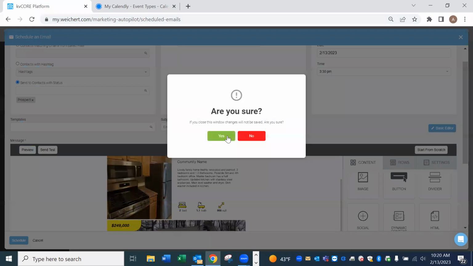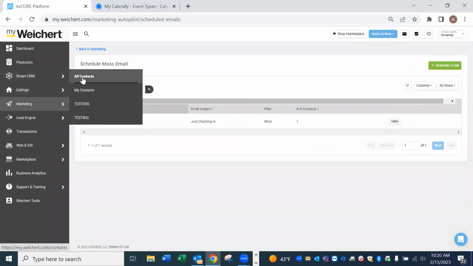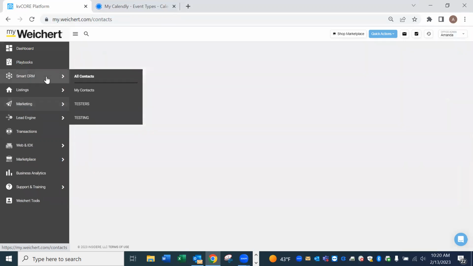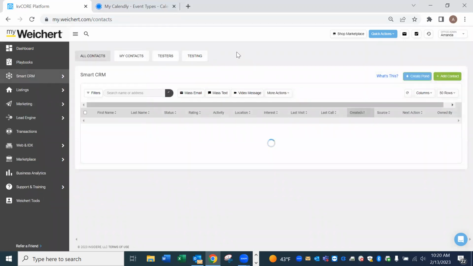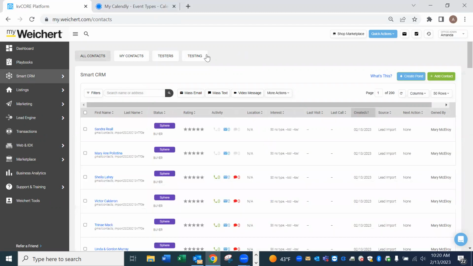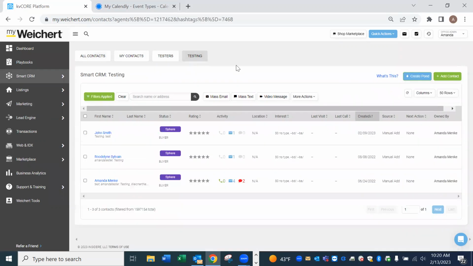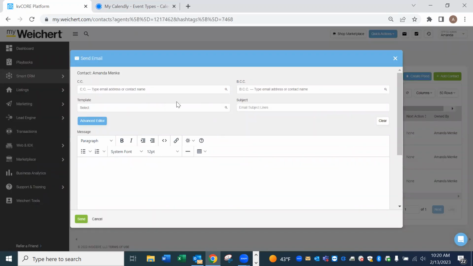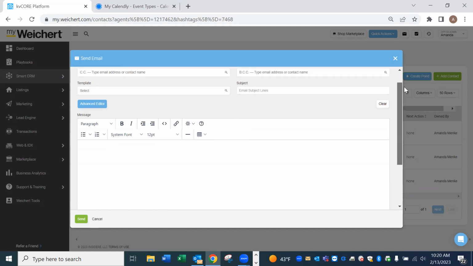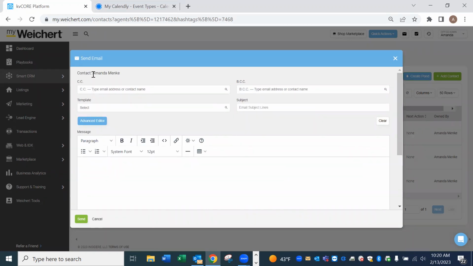Now, as far as if you were to do it in a mass email, you would select on the left-hand side, Smart CRM, and go to all contacts. Again, you can choose either or. I'm actually going to go to my testing tab here. And then in here, you can see it's a little bit simpler than scheduling a mass email, but you would select whatever contacts you want to send this to. And then in here, you would click Advanced Editor.